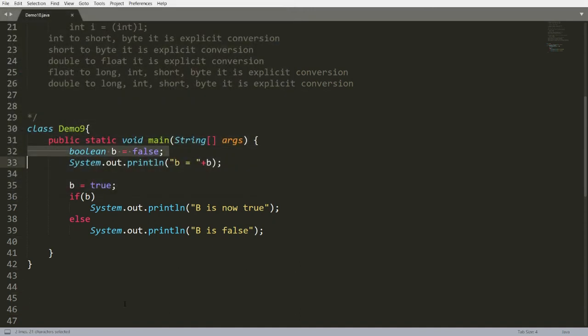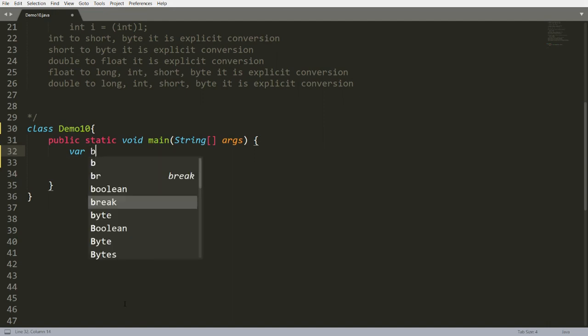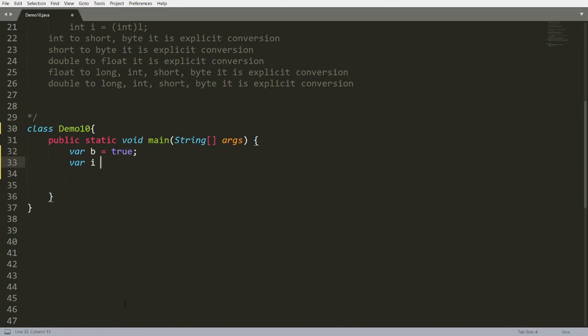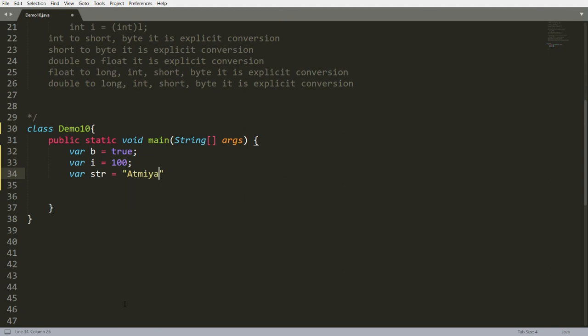Demo number 10. Sometimes people say, sir, I don't know about the Boolean data type, but I want to store true and false, and automatically the compiler should understand that this is the Boolean data type. Can we do this? Yes. You can declare var b is equal to true, then this b will be your Boolean data type. You can write var i is equal to 100, this i variable is an integer. You can write var str is equal to Atmiya, then this str will be your string variable.